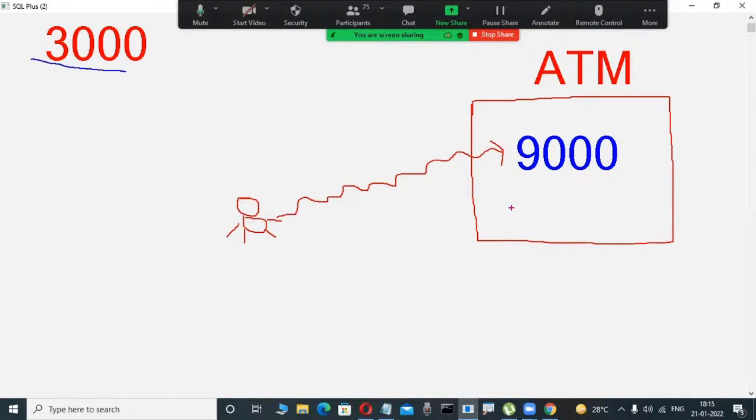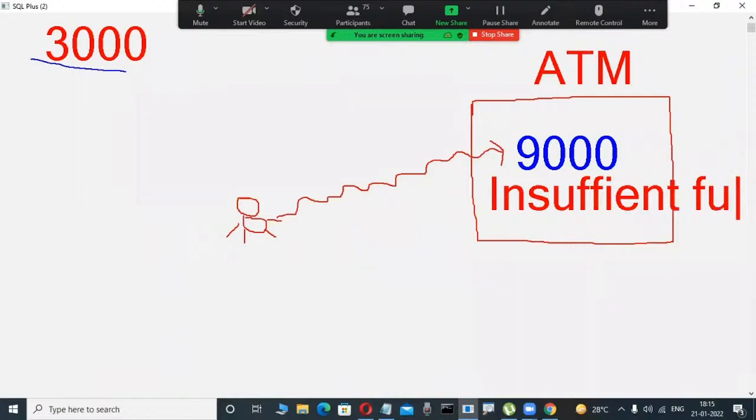In this case, it will give a message. You are observing your ATM machines, yes, some messages will be displayed. Suppose insufficient funds is the message. Why? Because here your balance is low, 3,000, but you are trying to retrieve more than 3,000, that is 9,000, 8,000, 7,000 like that. How is it possible? In that case only, the insufficient funds message will be displayed. But how does the ATM center know?